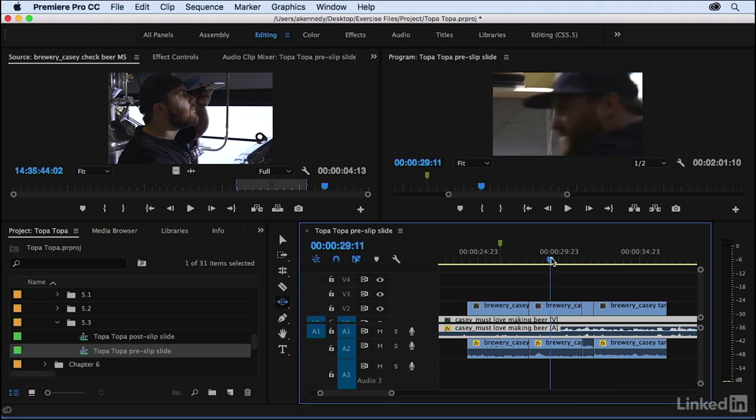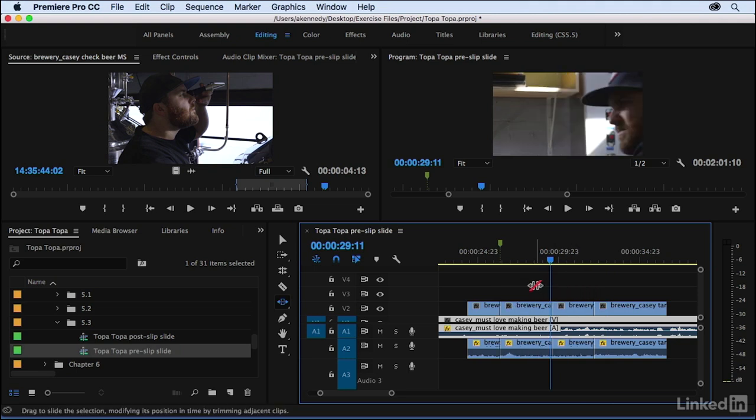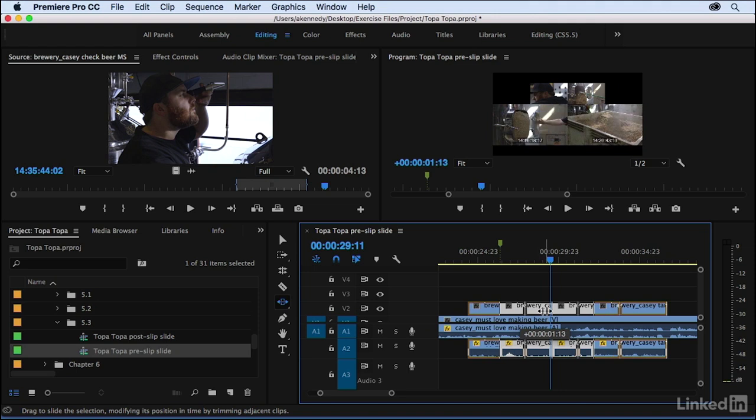Okay, so I have this shot where I want it, but now because of the nature of sliding, I've made this shot too short. So no problem, I'm going to undo that, Command Z, and instead I'll just slide two shots. So I'll click on this shot and then shift click here, and I still have my slide tool enabled, and I can slide them both over, okay?